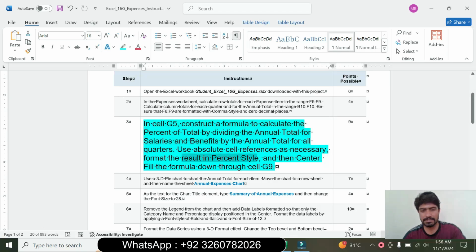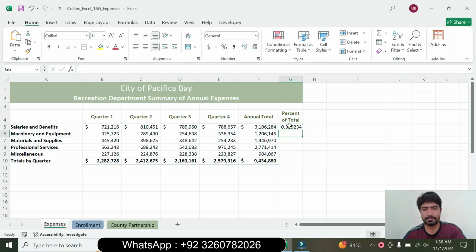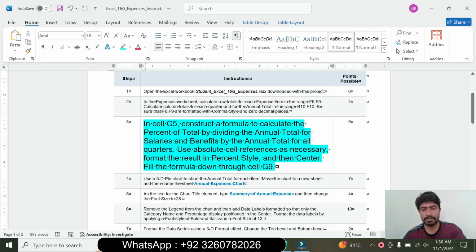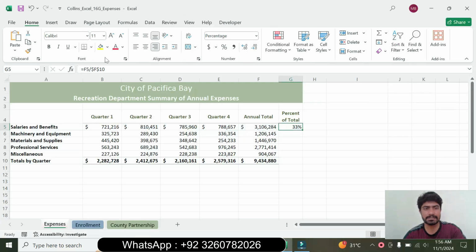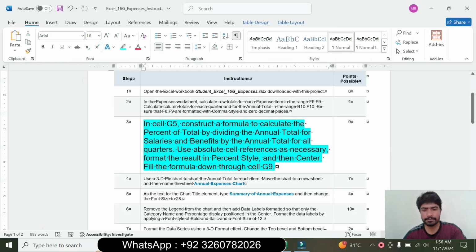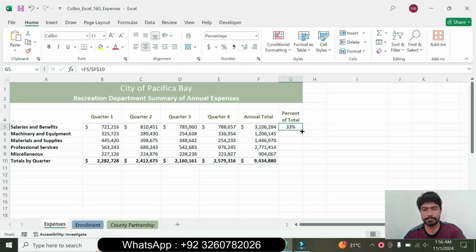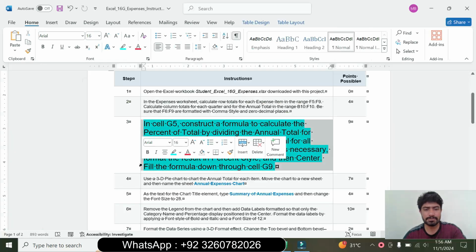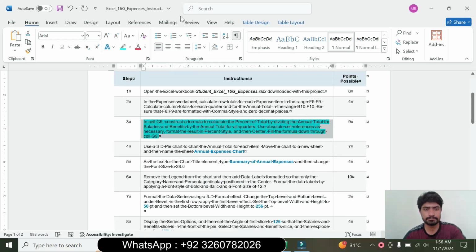And format the result as a percentage and center it. Apply the percentage: go to the Home tab, Number group, click Percent Style. And center: go to the Home tab, Alignment group, click Center. Then fill the formula down through cell G9. So question number 3 is complete. We can move to question number 4.